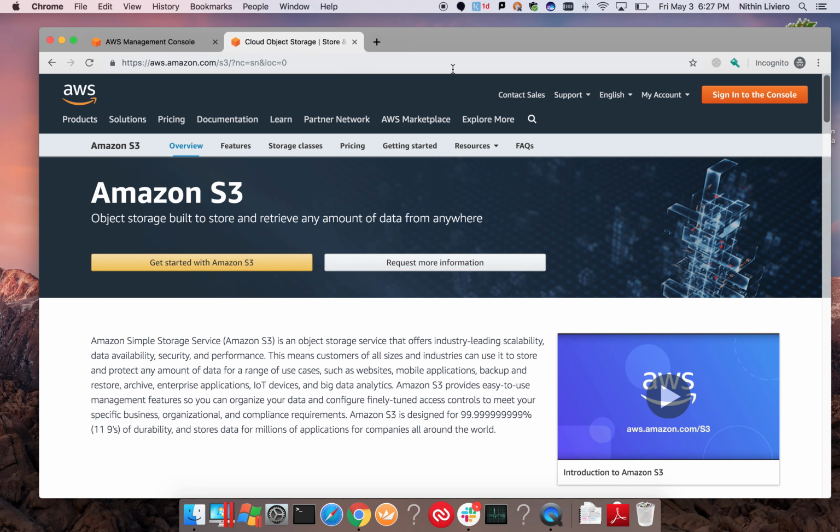How to create an Amazon S3 bucket. I'll try to keep it plain and simple for you guys today.